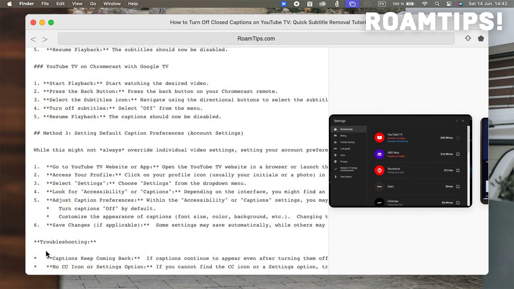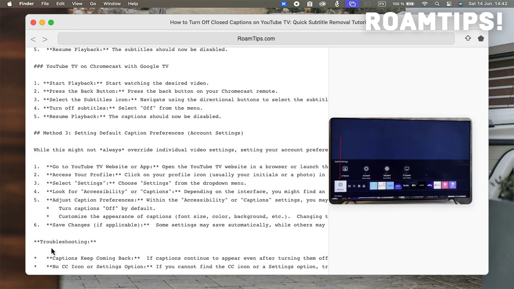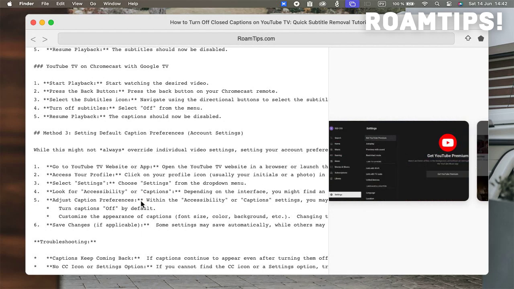Method 3. Using voice commands, if available. Some devices, like smart TVs with voice assistant capabilities, allow you to turn off subtitles with a voice command. For example, you could say something like, "Hey Google, turn off subtitles," or "Alexa, turn off closed captions on YouTube TV." This is the fastest method if your device supports it.